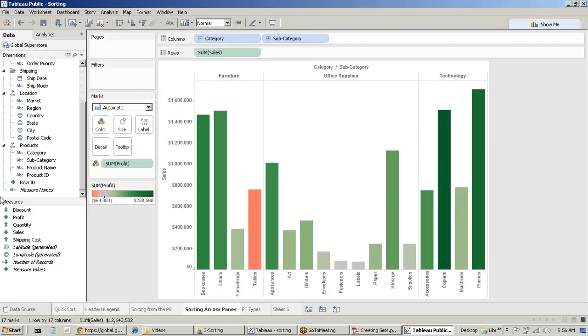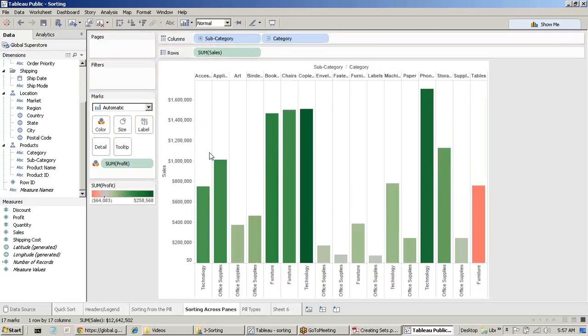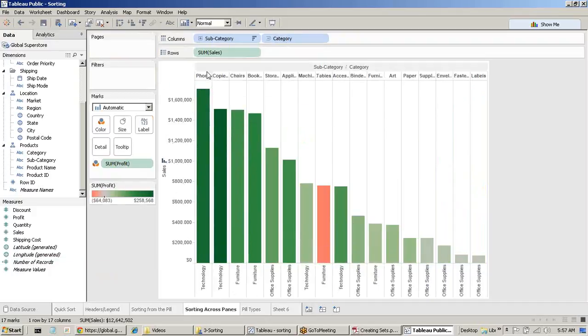And the last option we saw is sorting across panes. If you really want to cross this boundary and see the top subcategory which is making you sell, then you have to change the order. You have to make subcategory first, and you have to give it a sort. Then you see that phone ones are the highest. They all belong to technology. Then furniture, there are two more, chairs and bookcases, something like that.